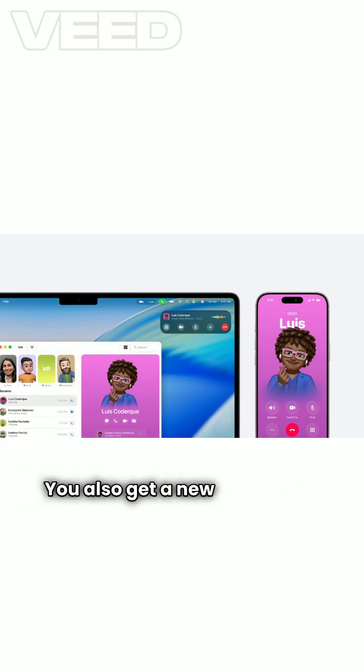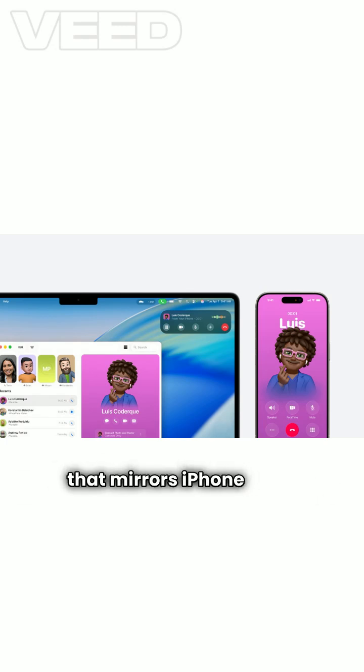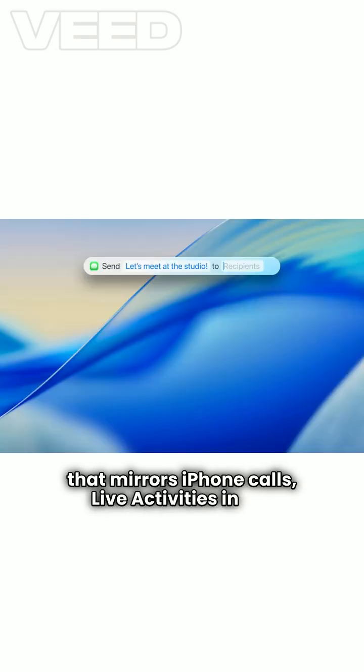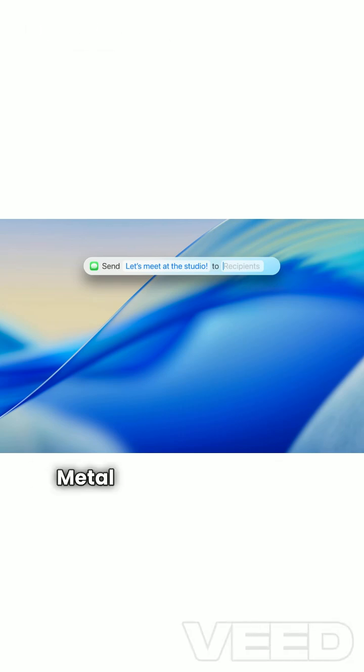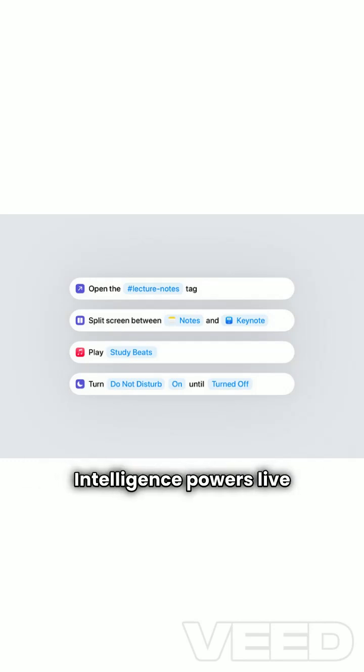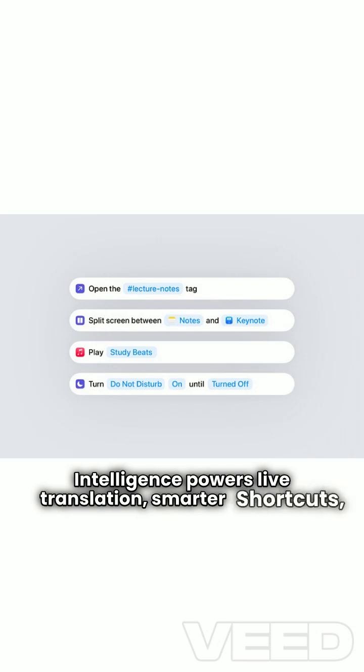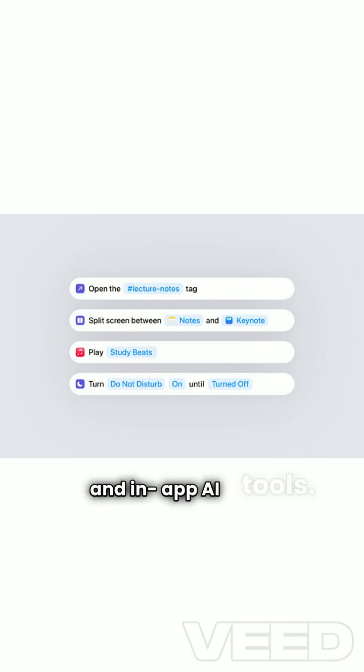You also get a new phone app that mirrors iPhone calls, live activities in the menu bar, and a games app with overlays. Metal 4 boosts graphics, and Apple Intelligence powers live translation, smarter shortcuts, and in-app AI tools.